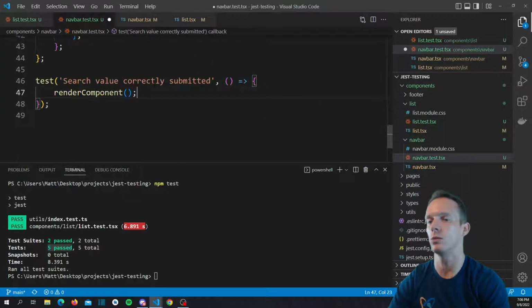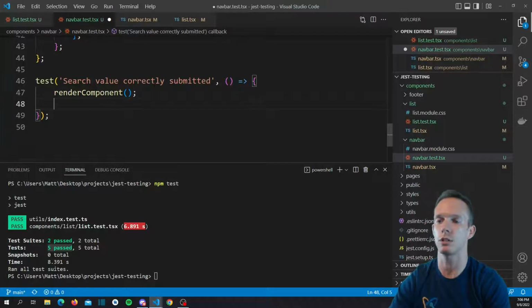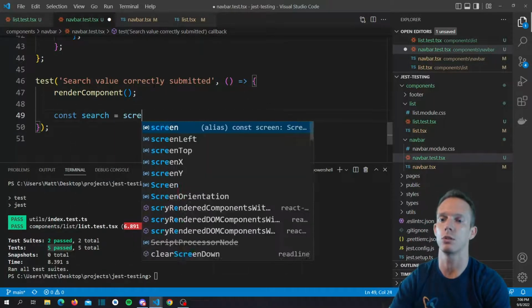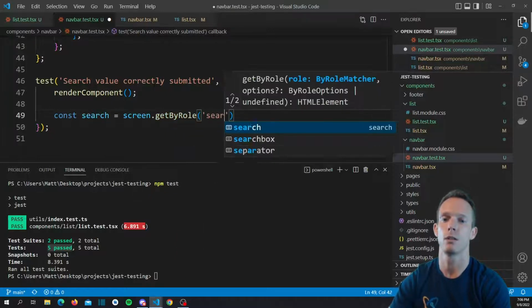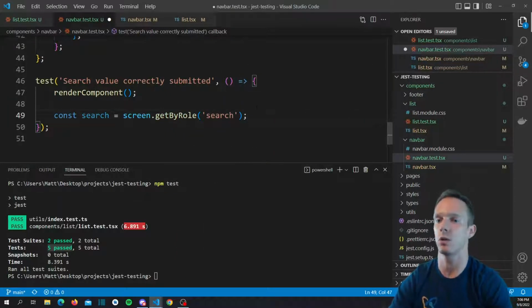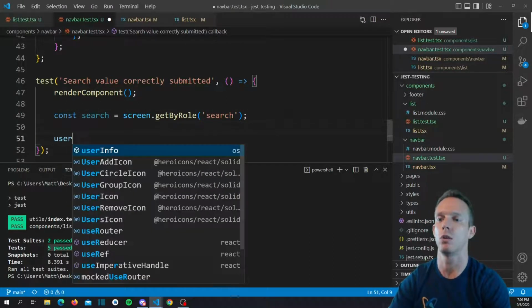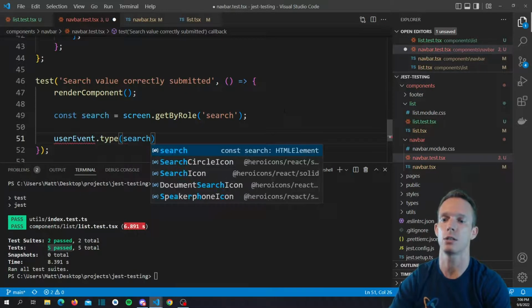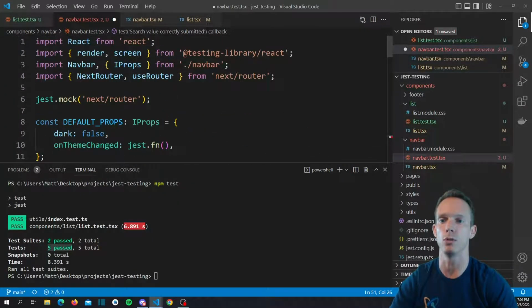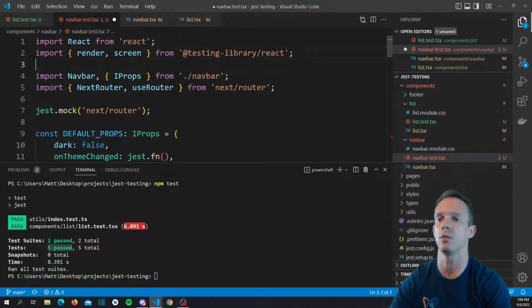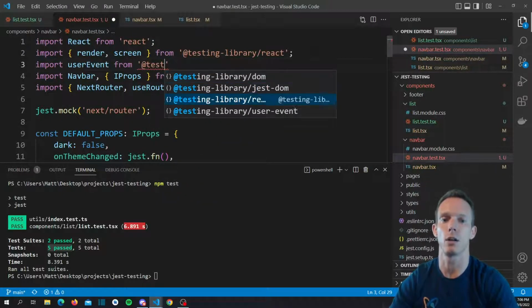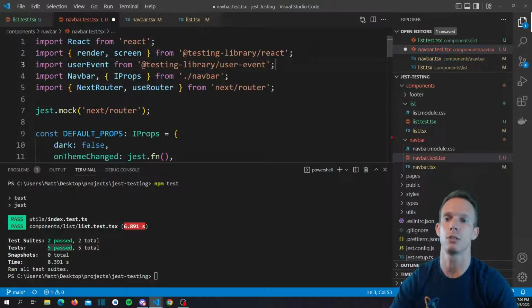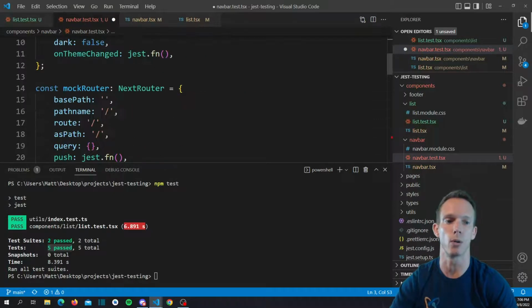And we're going to now grab the search itself. So const search equals screen.getByRole search. And we're going to use a new thing called user event. And so we're going to call userEvent.type, and we're going to type in the search. Oh, we actually haven't. We need to import user event. So let's go ahead and import user event. And it's going to be from @testing-library/user-event. All right, so it's just the default export that we're importing.